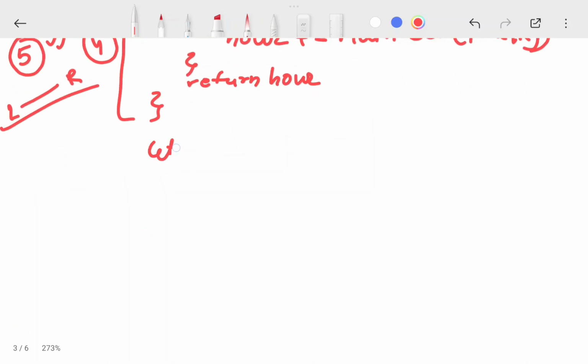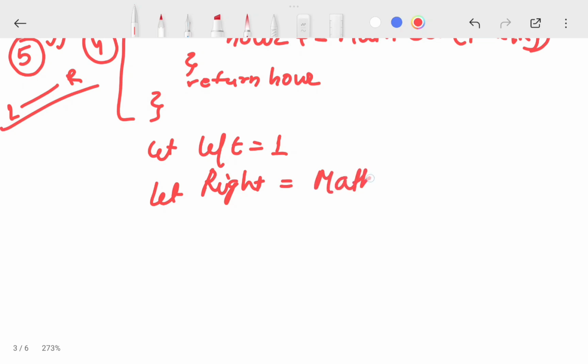Then I need to declare my left and right. Left will be 1, and what will the right be? Right will be the maximum from the pile, Math.max, whatever is the maximum value.